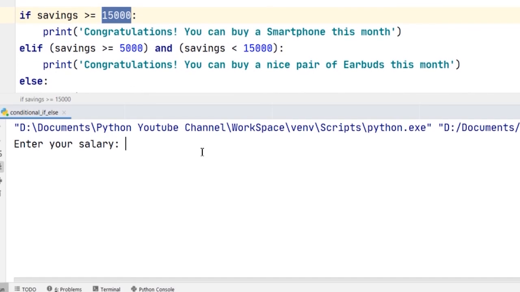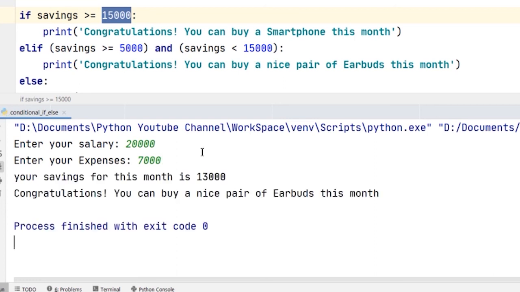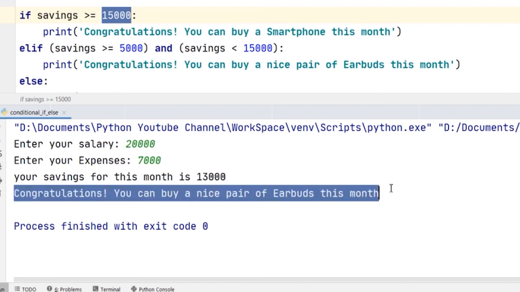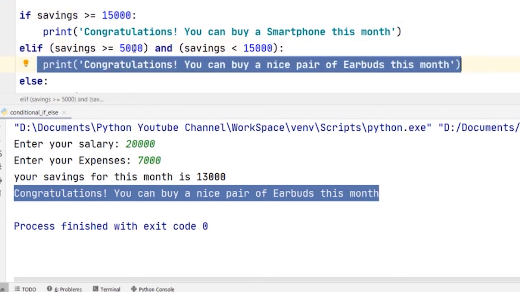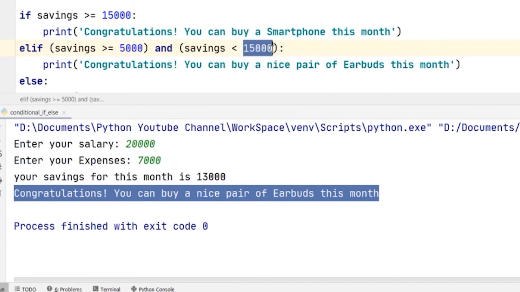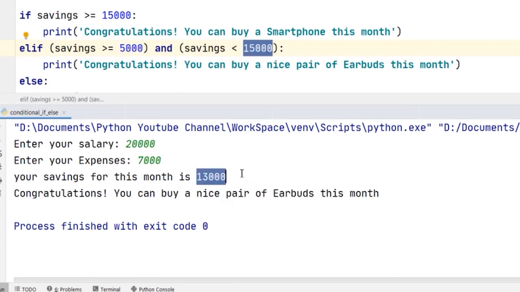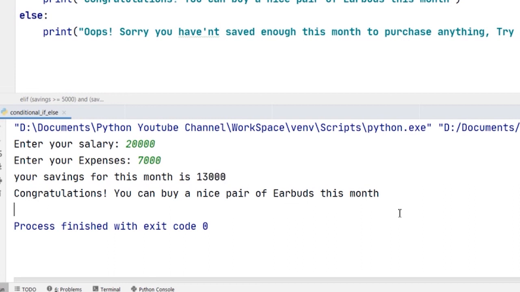Now let me check with the other values. Enter your salary, say 20,000. Enter your expenses, say 7,000. You can see your savings for this month is 13,000. So it's printing, congratulations, you can buy a nice pair of earbuds this month, which is the second print statement of the elif block, because the savings here is between 5,000 and 15,000.